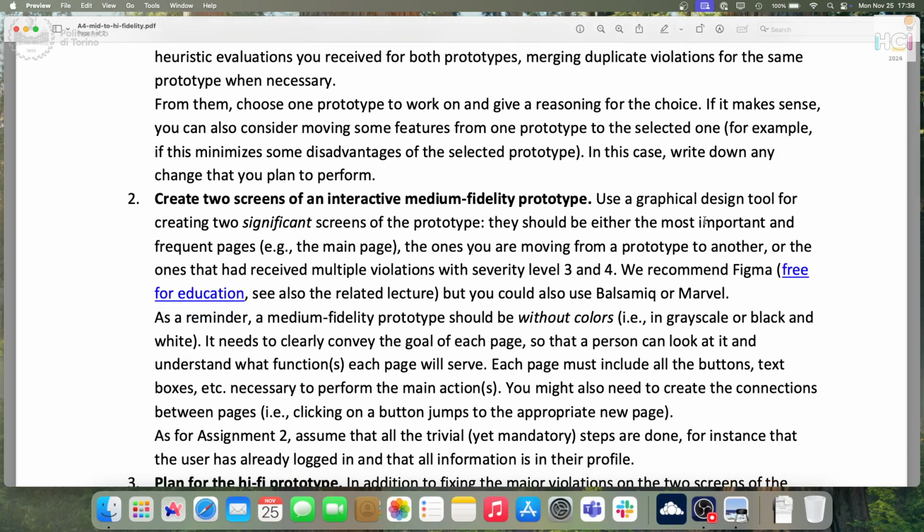Point 2, create 2 screens in medium fidelity. Just 2 screens. You have maybe 10 screens in your prototype, just 2 in medium fidelity. That's why it's 1 week.